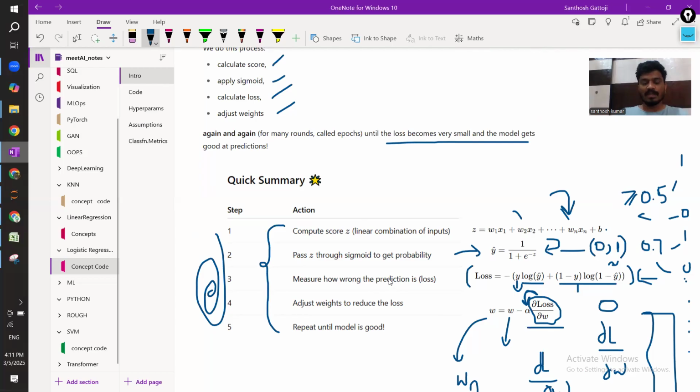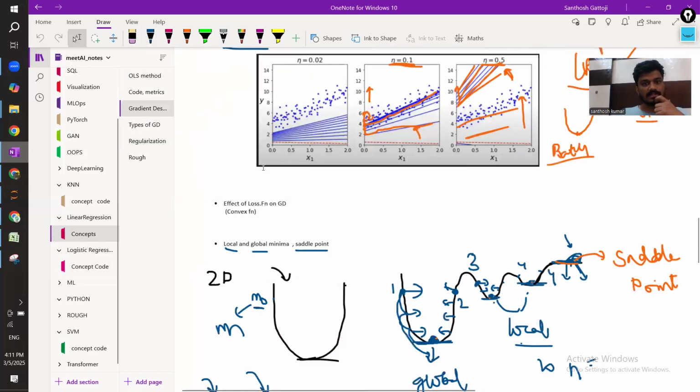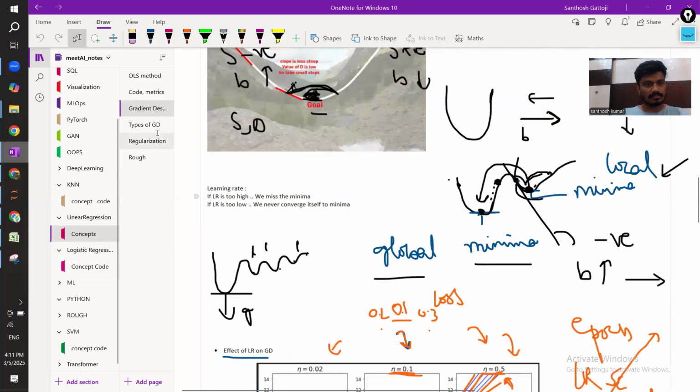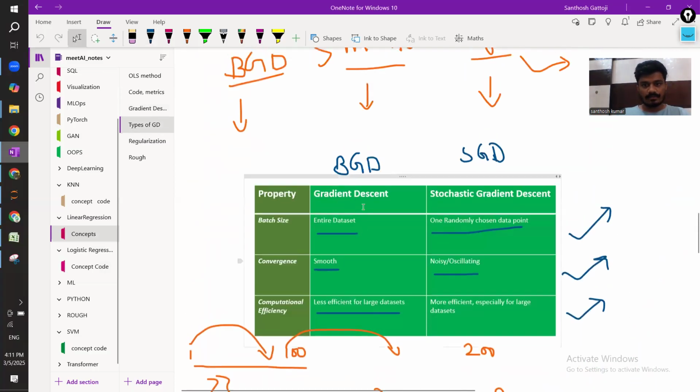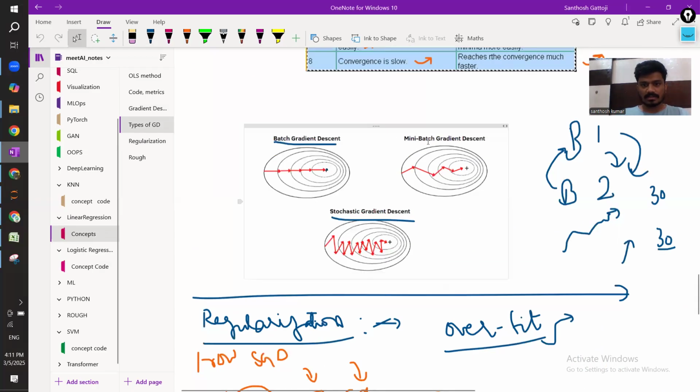It depends on the gradient descent. We studied three types of gradient descent: batch, stochastic, and mini batch. The fundamental difference is that in batch you send the complete data set. In mini batch you divide it into small batches. In stochastic it takes only one data point randomly and then starts doing the gradient descent operation.